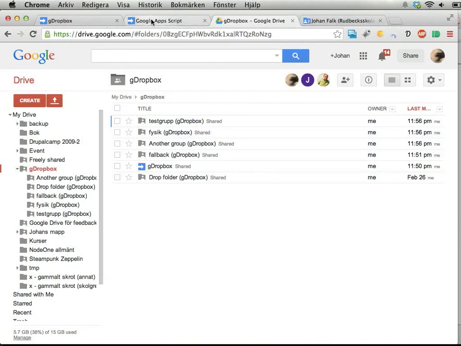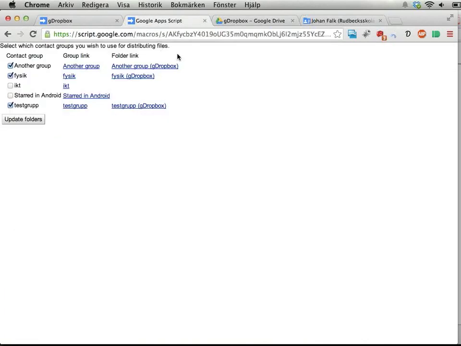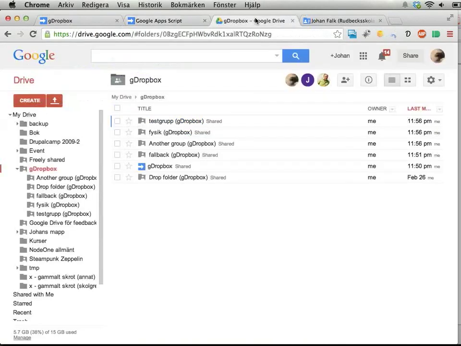I'm also working on some kind of rescanning of group members, so the script can know if this another group, for example, has changed the number of members in it, because then the access to the another group folder needs to be updated. But yeah, working on it slowly.